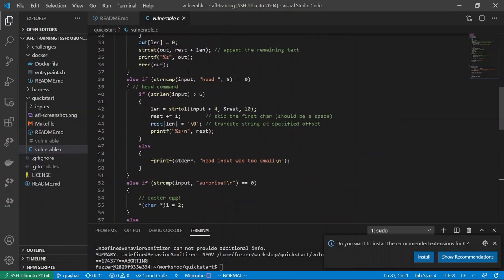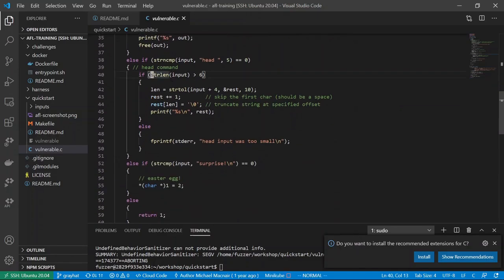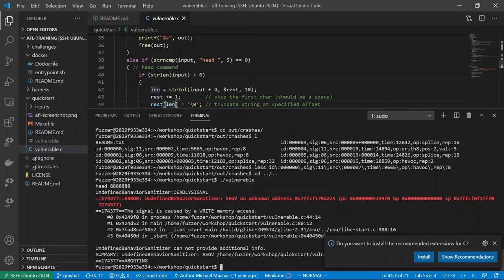Where's the head function? There it is. Yeah, it looks like we're going to pass this test. Okay. And it looks like there's probably a bug here. Looks quite likely that this input here is not being validated at all, and then we're just using it to write to an address in memory. So we found a real bug. Well, an artificial bug, because I wrote that bug in.